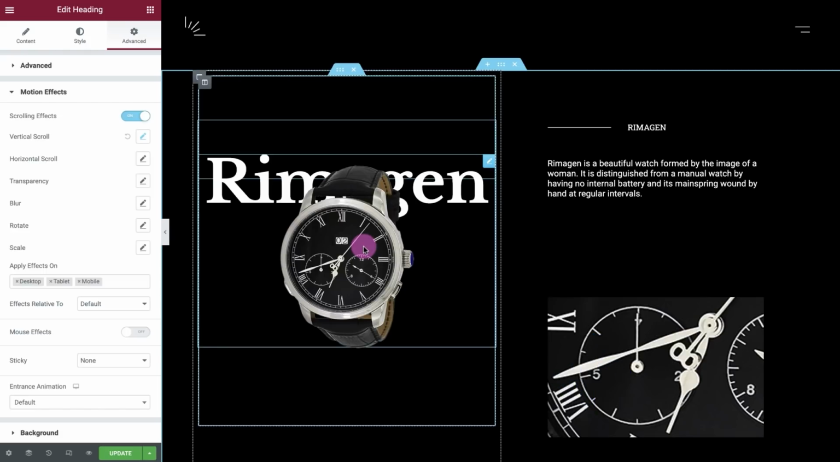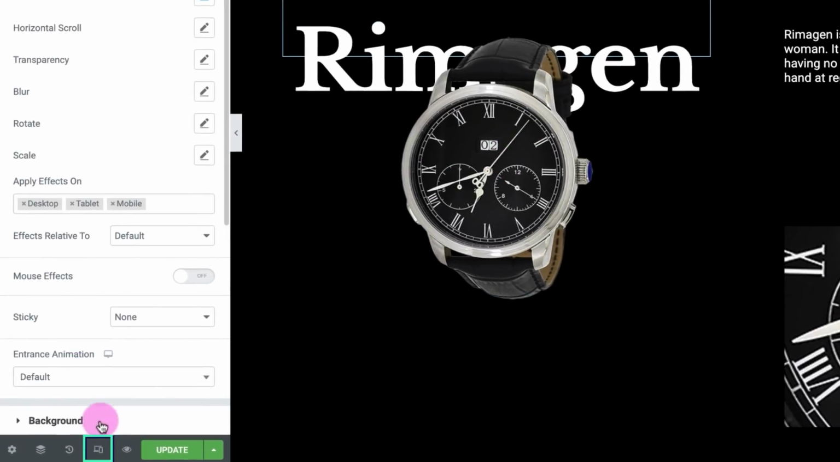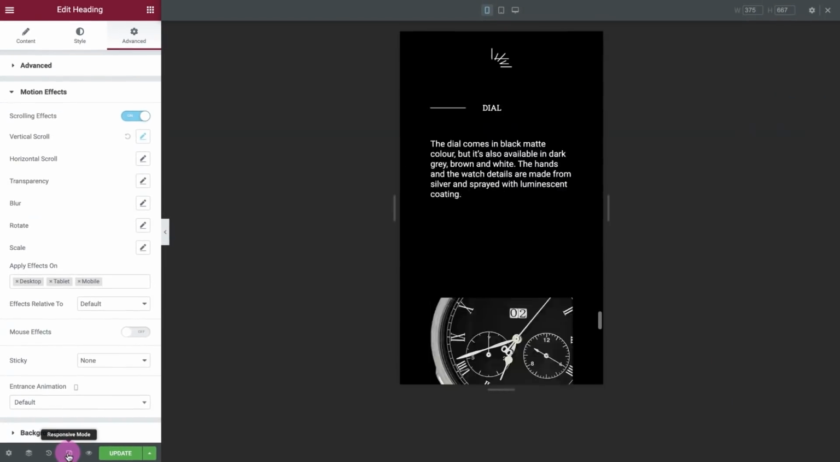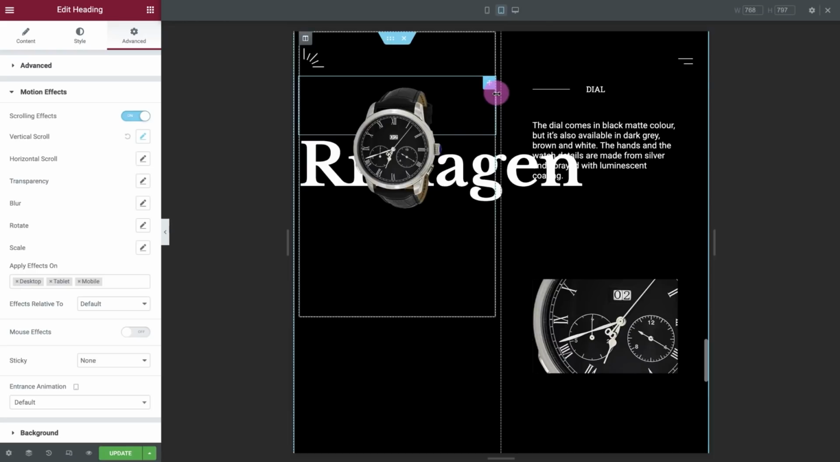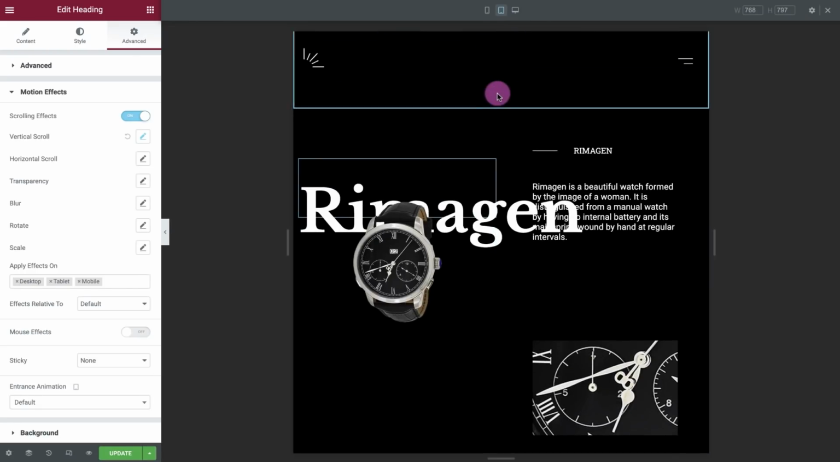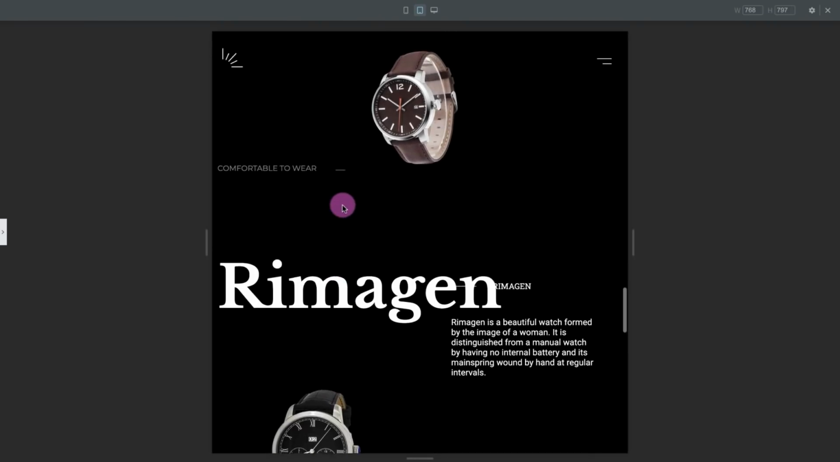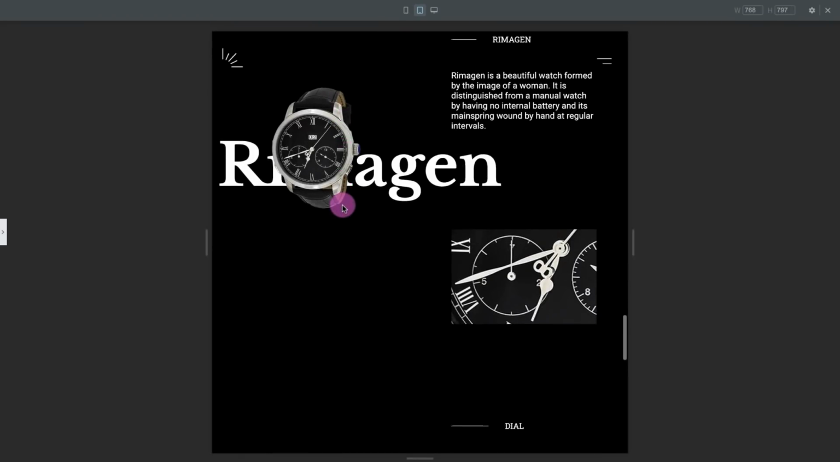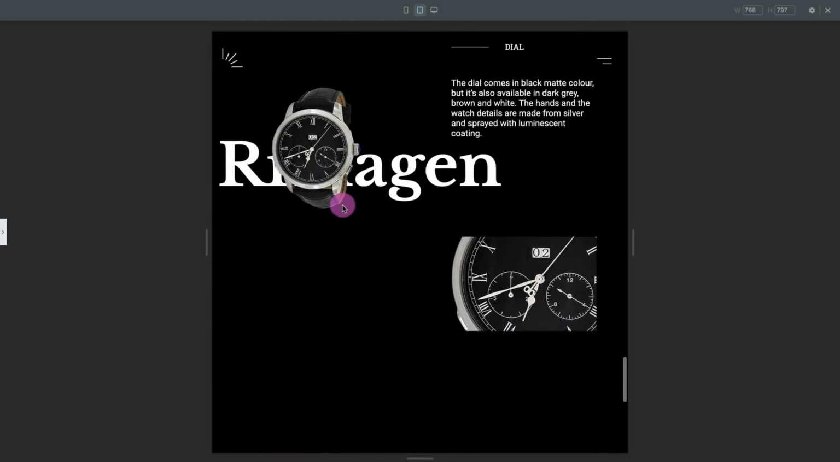Okay, we're almost there. On desktop it works well, but what about the other devices? Let's switch to tablet mode and see how it looks. The effect still works just like in desktop. All we need to do is adjust the size of the heading and the image.